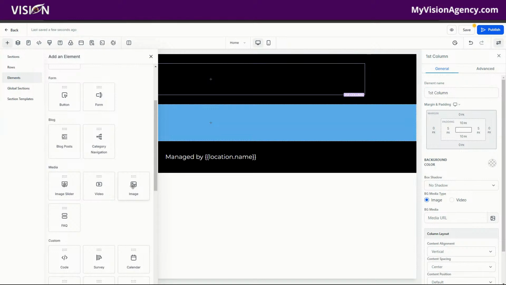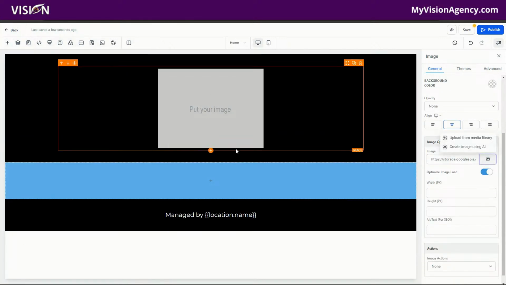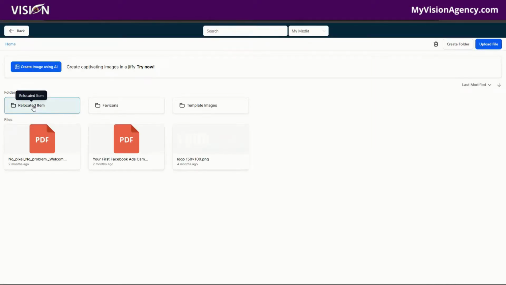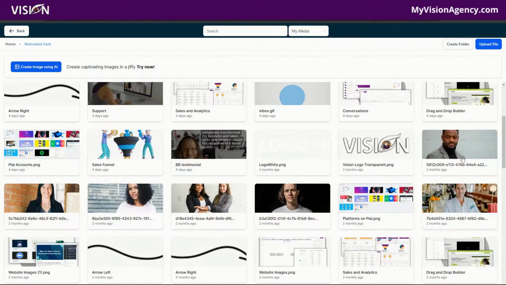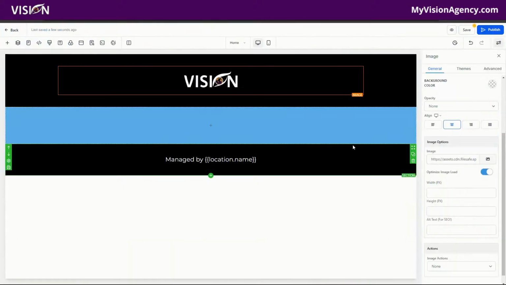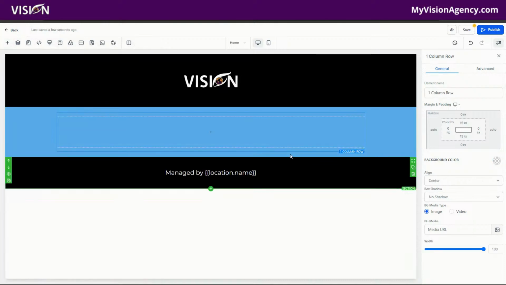So I'm just going to go ahead and drag in the image here. And if you have a custom value your logo is attached to, that is really, really helpful. If not, you can always choose from your logos. Let's just say this one here. I already have. So now we have that, and now let's go ahead and actually duplicate this.